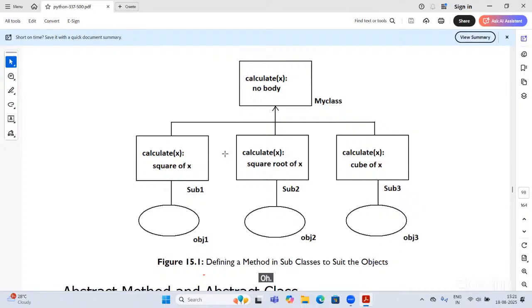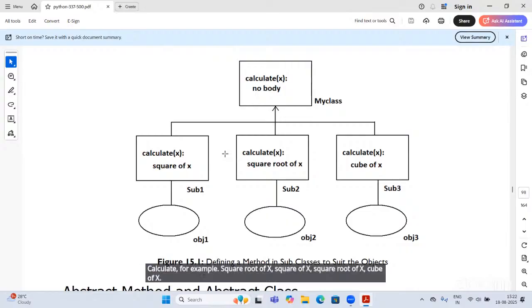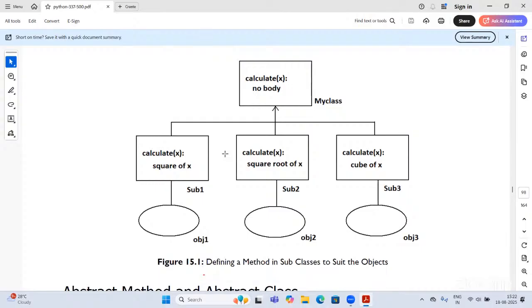Note down this example, again a diagram. To calculate, for example, square of x, square root of x, cube of x. The first one is the abstract class, then subclasses, then objects. Calculate x with no body. Then calculate square of x, square root of x, cube of x. Subclass 1, subclass 2, subclass 3. For each subclass, we have object 1, object 2, object 3.